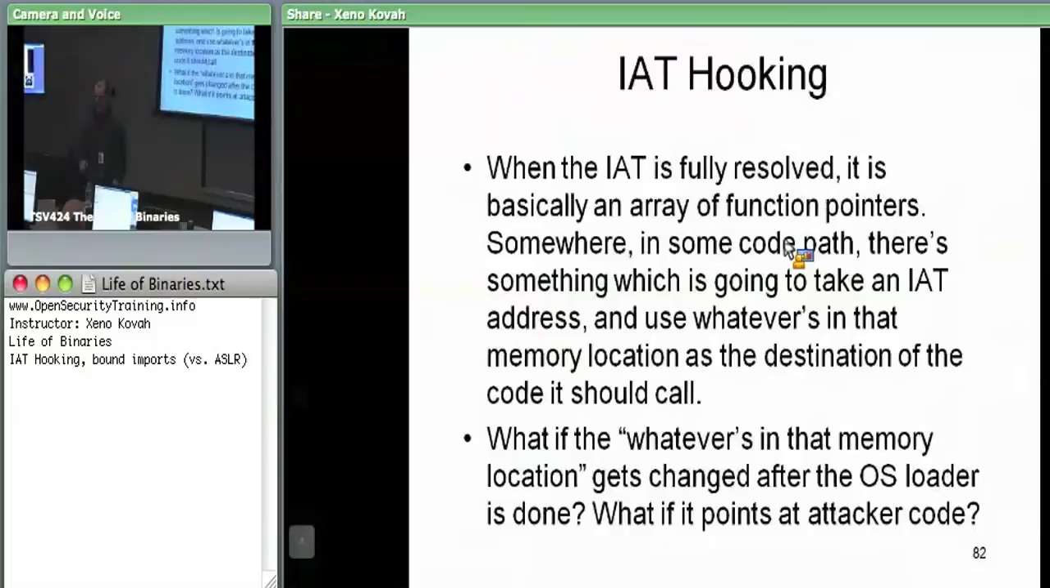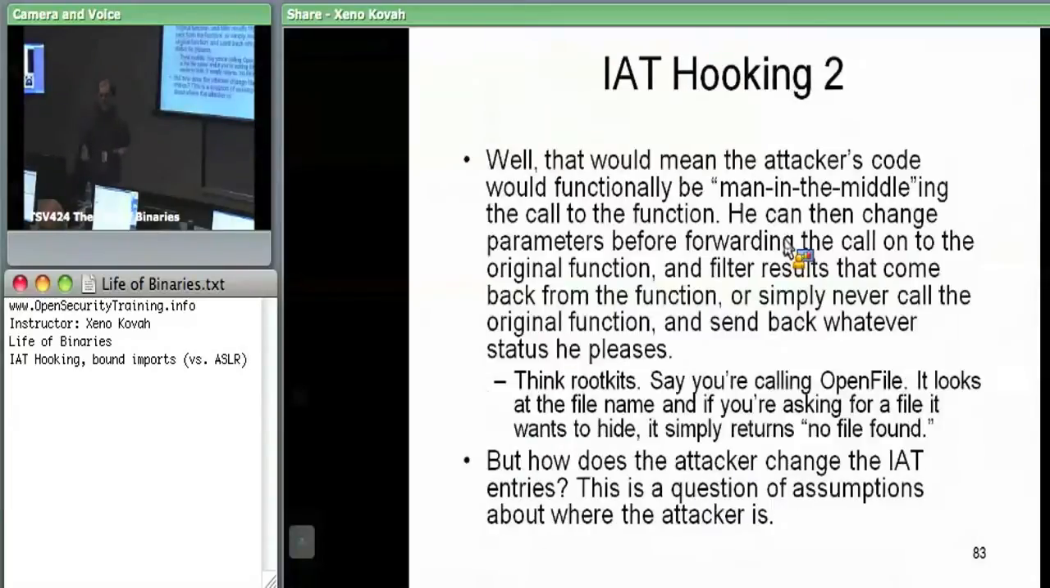So the problem is, what if the attacker is able to modify the import address table so that the value at that address, instead of being 77-whatever it was, now points at the attacker's code? In this case, what the attacker has functionally done is man-in-the-middling your calls to functions. I've started to think about a lot of rootkit-type things as really a host-based man-in-the-middle. On the network, you know that if the attacker is in between you and the server, they can do a lot of manipulations. They can potentially break SSL sessions as long as they have legitimate credentials and stuff like that.